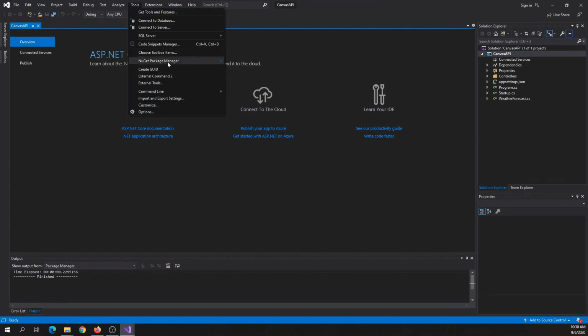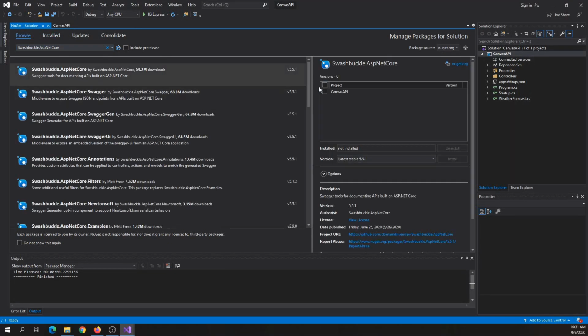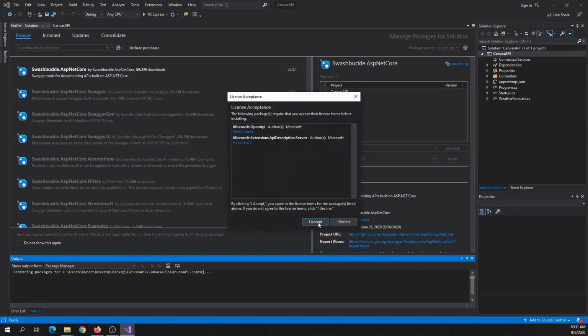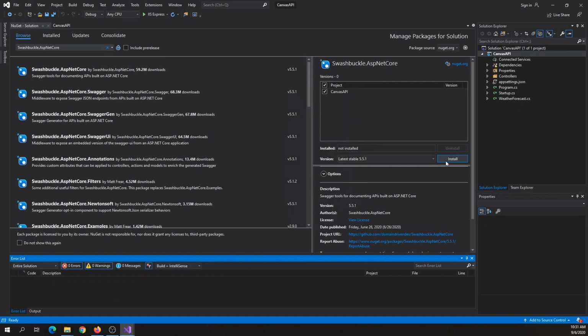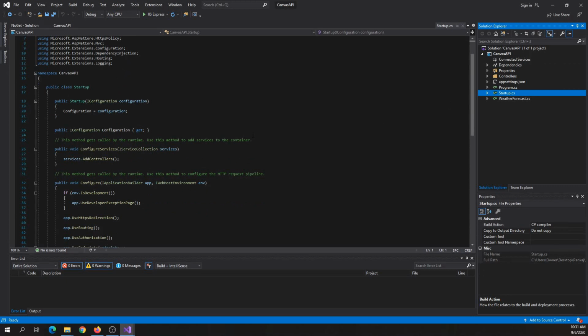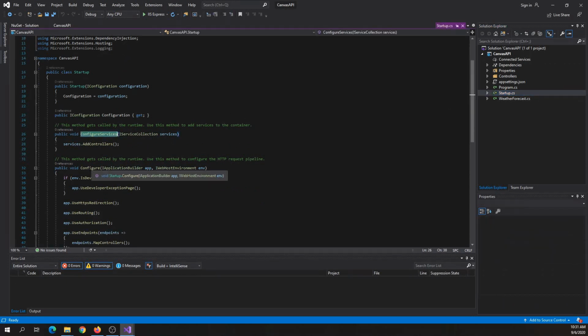Go to Tools up at the top. Click on it, then go to NuGet Package Manager and then Packages for Solution. Then go to Browse and search for the package that we need. Then click on the first one, then click on your project and click Install. Press OK, I accept. This will install the package we need for Swagger. So now let's go to the Startup.cs file and we'll make some changes to this file. Specifically, we'll be changing the ConfigureServices and Configure methods.